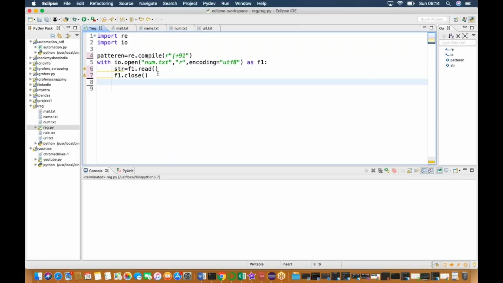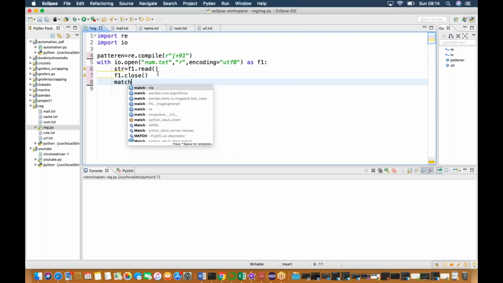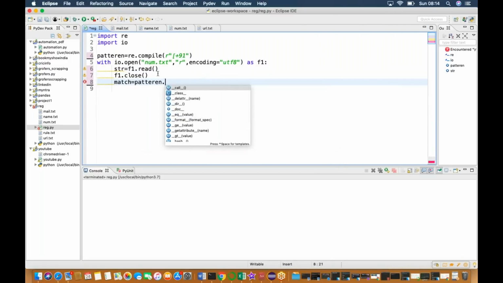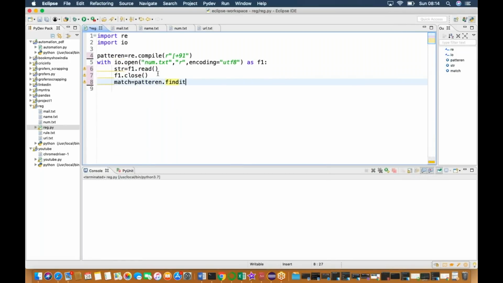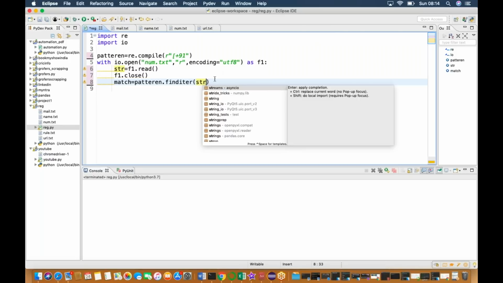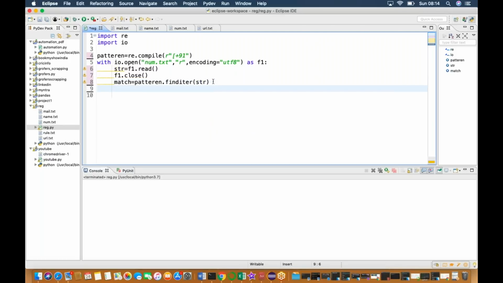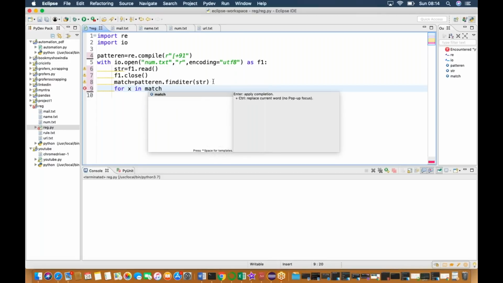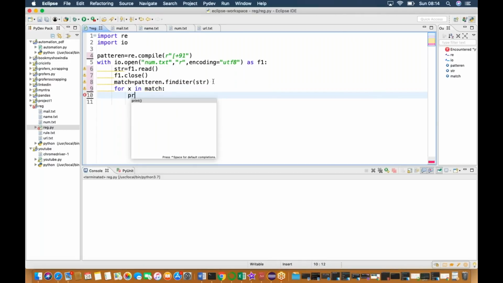So then match equals pattern dot, and then you have to pass your string. And then maybe there will be multiple things. So for x in match, print x. So let's see how it is, something happens.